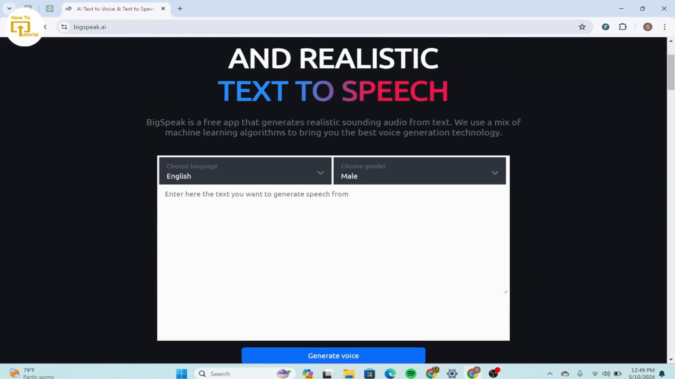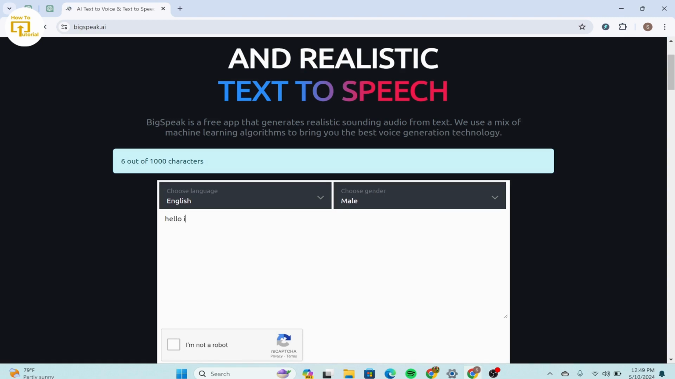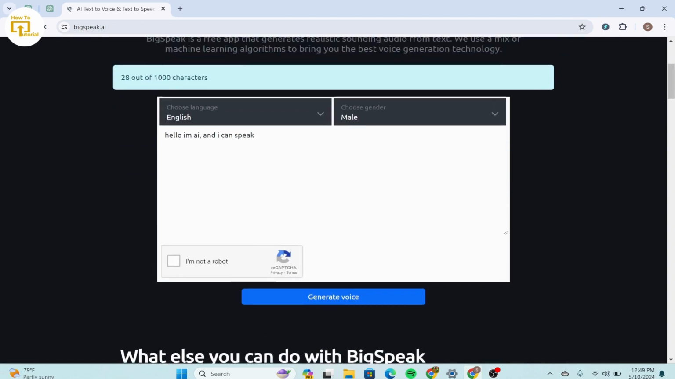And you'll be getting into this interface. You can simply enter the text. And after you're done with your text, you can simply select this option that says I'm not a robot and click on generate voice.